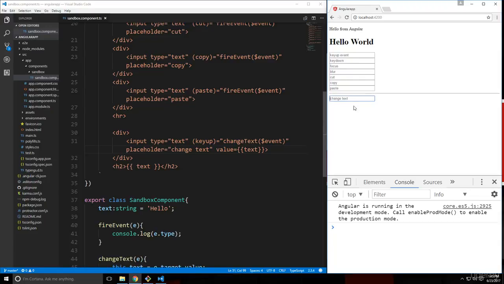All right, now there's a better way to do two-way data binding, and that's by using ng models. So I'll show you how to do that in the next video.